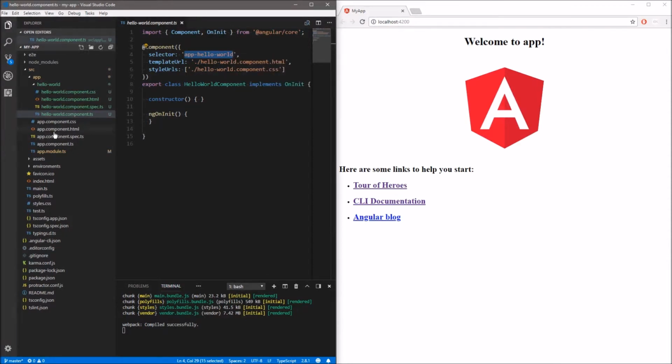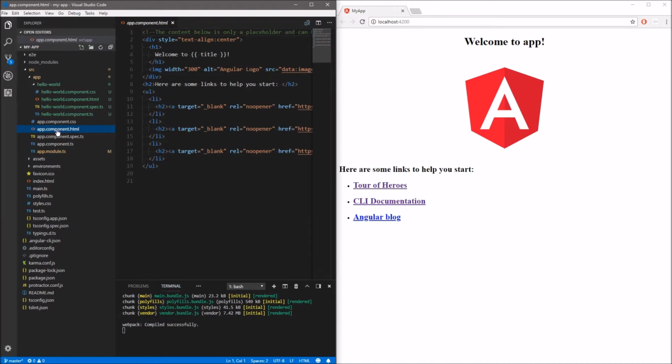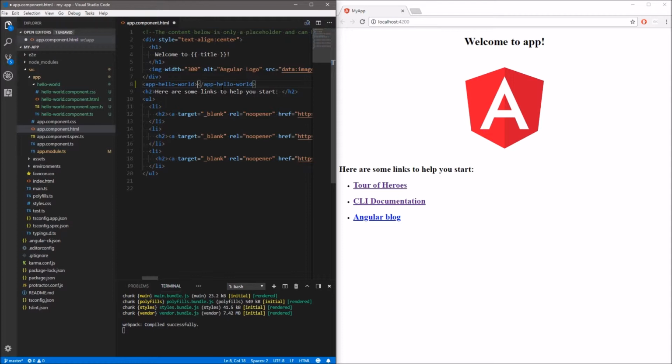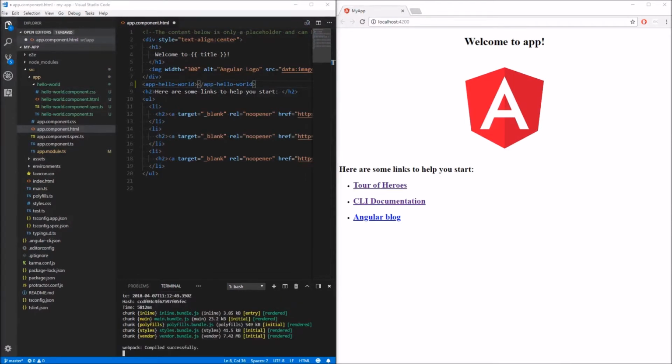And now we go to the root component view, and we will put our hello world somewhere between this logo and these hyperlinks. So I think it will be somewhere over here. So we just have to create the tag with our selector like this. Now if we save it, the content from the hello world view should be displayed somewhere over here. So let's save the file.